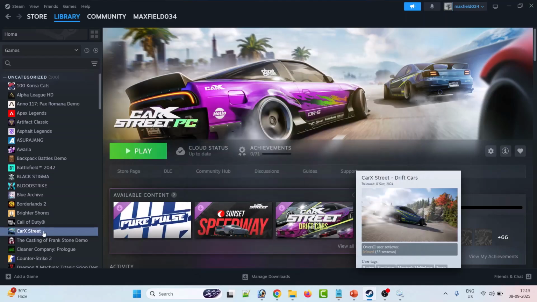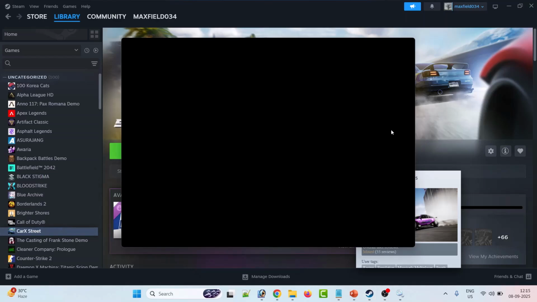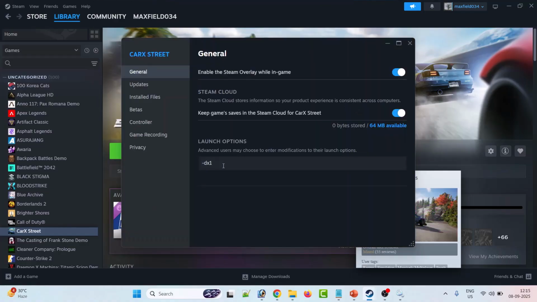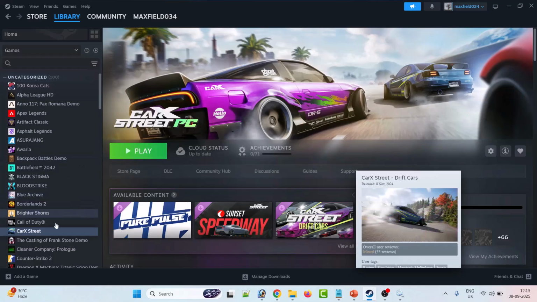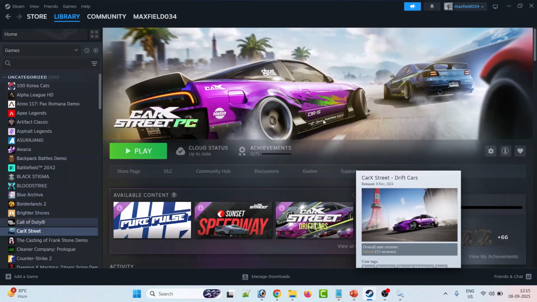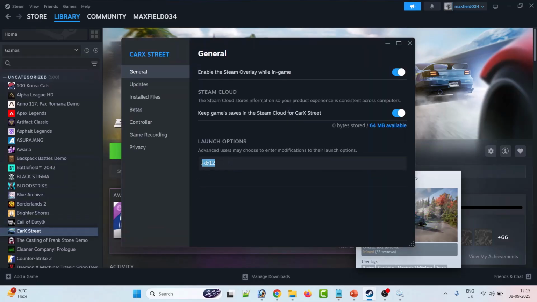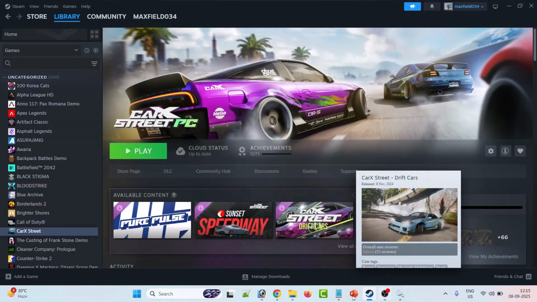and check. If that doesn't work, then again go to properties. This time type -DX12, close the tab and then launch the game and check. If it's still not working, then again go to properties. This time remove the command from the launch options and follow other fixes mentioned in this video.